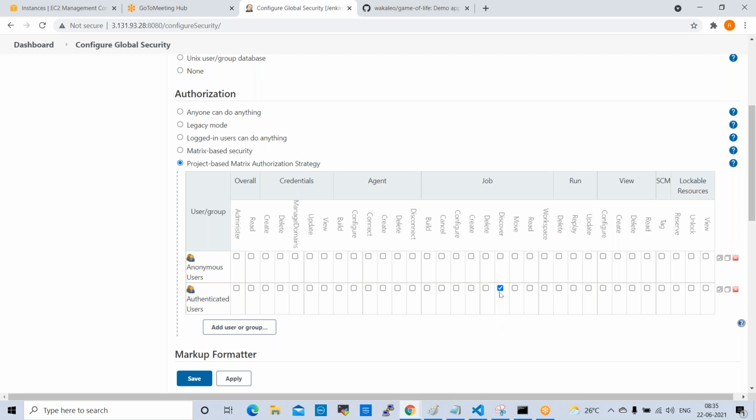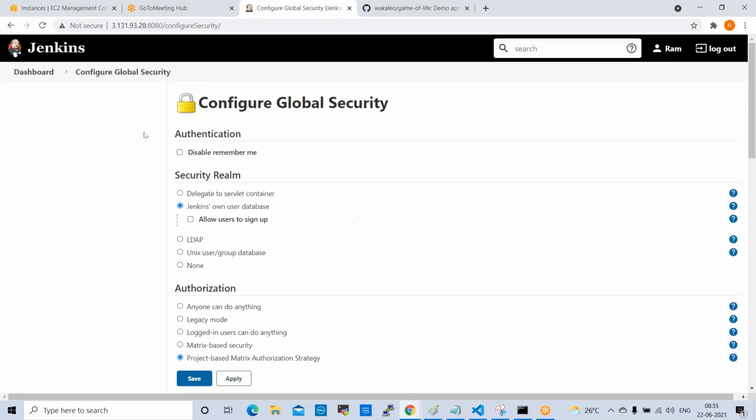If you provide only read access, you can only read, that's it. You will not have any other permissions, you can only read the jobs. If you provide only build, you can just build, read and build, that's it. Okay, based on his role and experience, we can provide this access. Once we get approval emails, based on that, we can provide this access. Okay, fine.